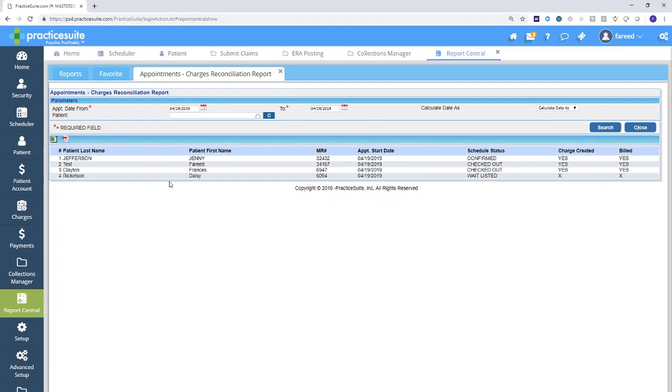This is going to go ahead and bring up all of our appointments. We can confirm that the patients are in a checked out status. Now, when charge created says yes, that means that the charge was either created in PracticeSuite manually or it crossed over from an integration partner. When billed says yes, that means that your billing team billed that out to the clearinghouse. So when all these say yes, that's great.